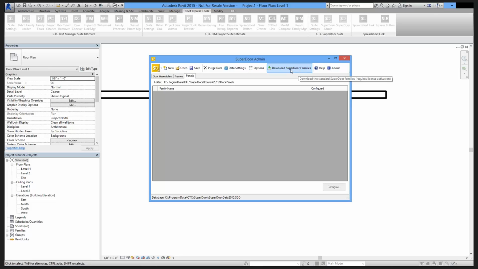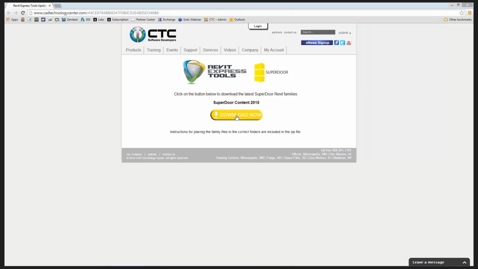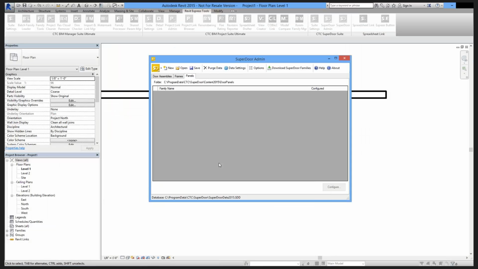So once the tool is licensed, this option will become available. If your software has not been licensed yet, this will simply pop up a dialog telling you that you need to license your tool first. But we'll go ahead and click on this, and what it's going to do is link you out to our website where you're able to download this content. So I can click this download button now, and it's going to give me a zip file that contains the content. So instead of actually downloading this, we'll just go ahead and copy back from my desktop.